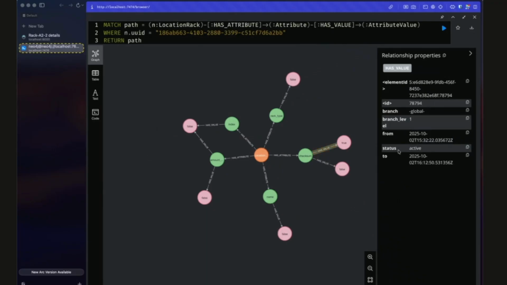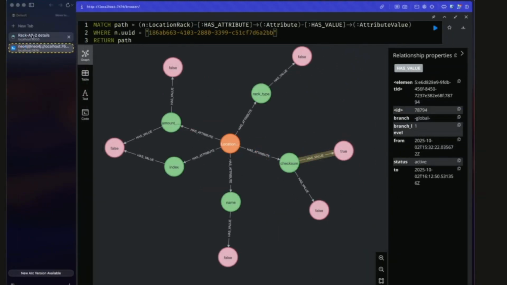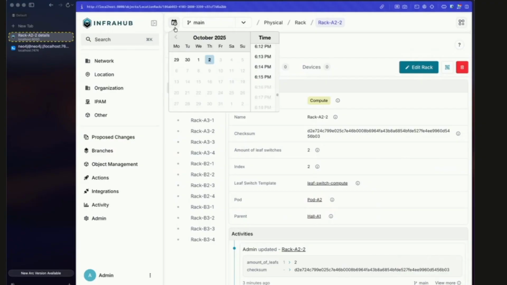We also updated the previous one to say that the value on the other side of this edge is only valid from this timestamp to this timestamp. That's why we call it the temporal graph, because everything that is captured inside is always defined by a timestamp. That's why when we make a query in Infrahub, we can always go back in time.